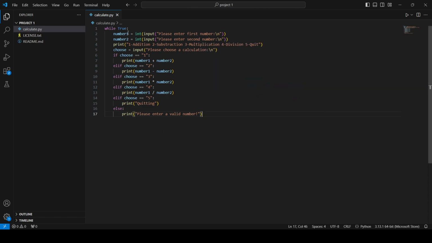Yeah, we are getting the first number and second number. After that, we are printing the menu. Then the user chooses one of these calculations. If the user chooses the first calculation, we will do addition. If the user chooses the second option, the code will do a subtraction. If the user chooses the third option, it will do a multiplication. If the user chooses the fourth, yeah, I guess that's the logic. Now I should try if it works or not.